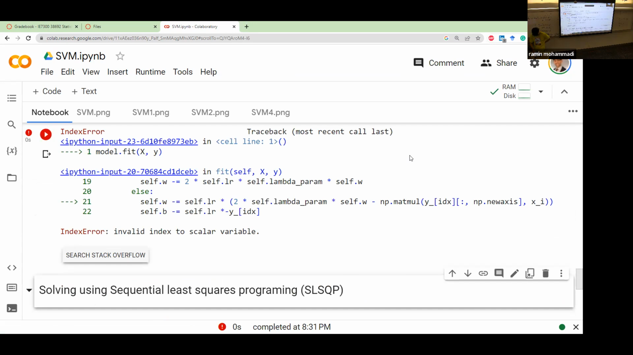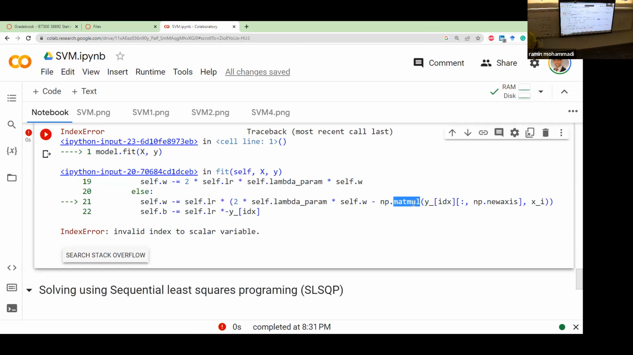Why you don't need it? Because xi is a vector and yi is a scalar. So numpy just does it itself. Yeah, so if we do it in np.dot, we don't need to do that.